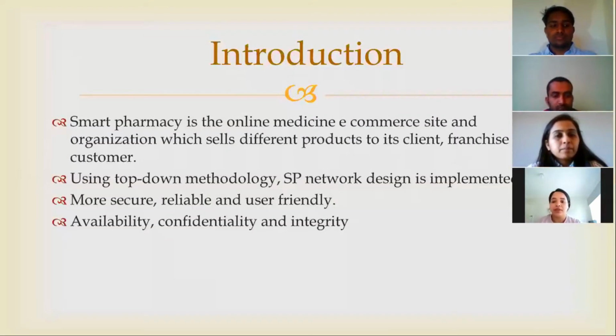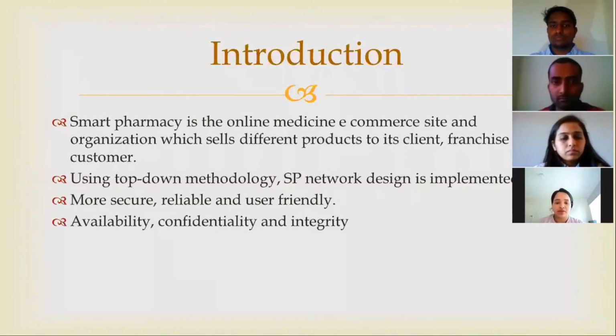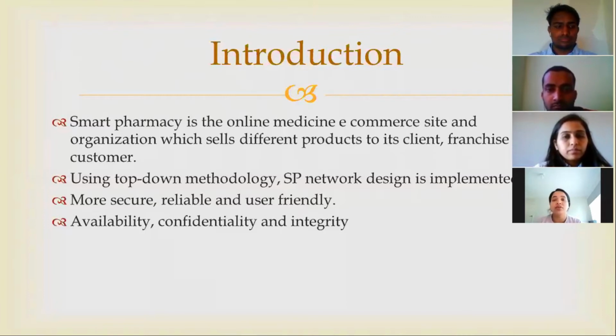Smart Pharmacy is an online medicine e-commerce site which sells various medical products to its clients and franchise. Here, the network design of the organization is developed by using a top-down approach, which makes it more secure, reliable, and user-friendly. The network is designed by considering the availability, confidentiality, and integrity of information of both the clients and organization.